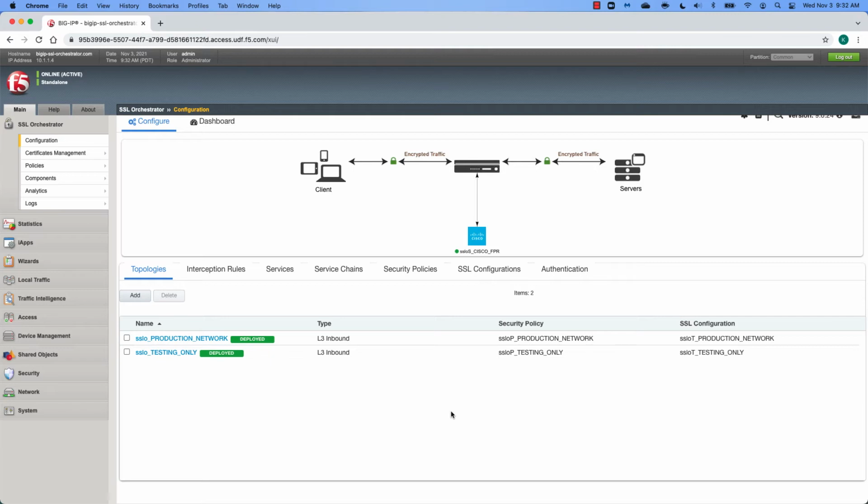Okay, here we are with SSL Orchestrator deployed with Cisco Firepower. If I want to make any adjustments to the policy or perform maintenance on any of the Cisco Firepower devices, I'll give you a little demonstration of how I can do that.